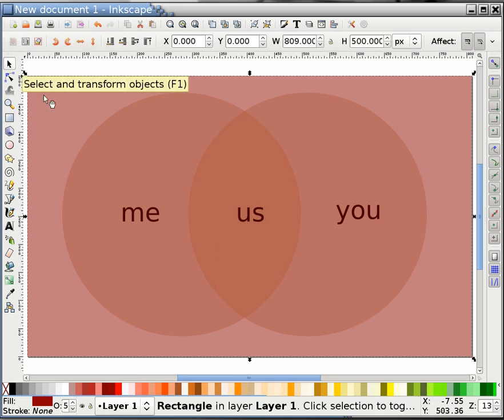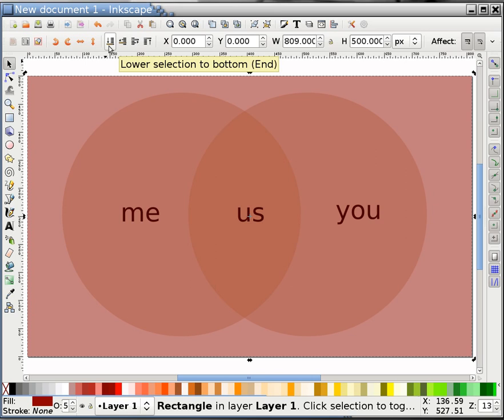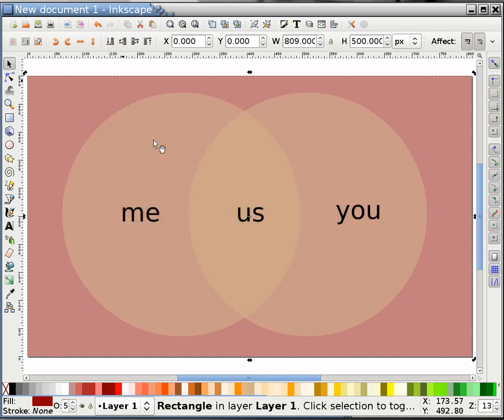If I click on my selection tool and select that rectangle, which was the last item added and therefore the closest to us as the viewer in depth, I'm going to take that and move that to the bottom of the page, which allows those other circles to move forward because I've moved this rectangle backward.